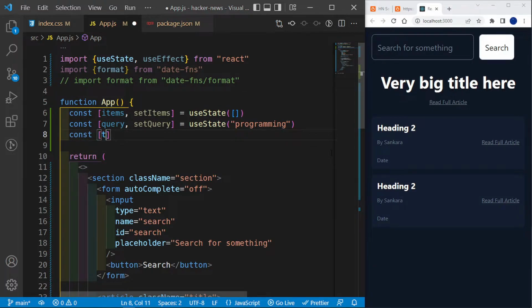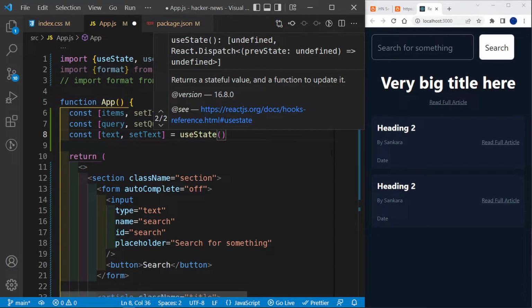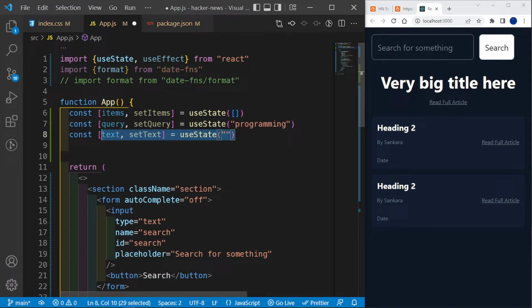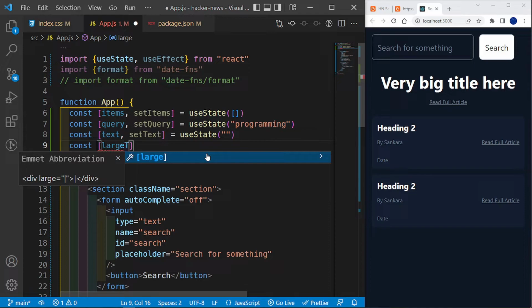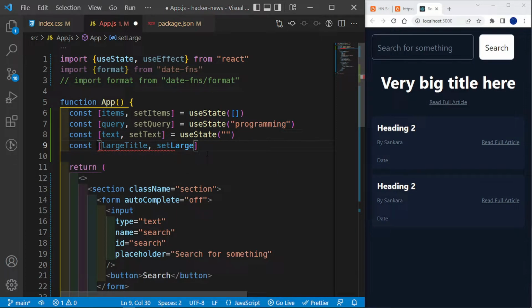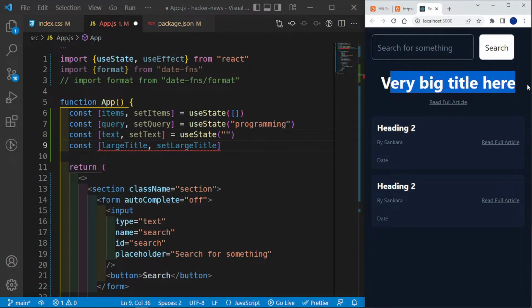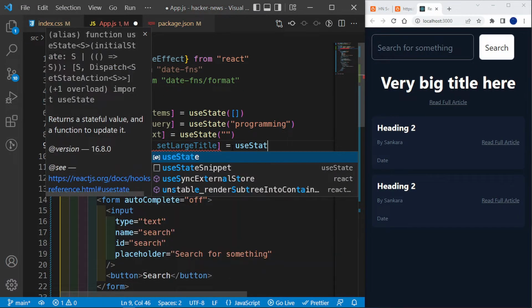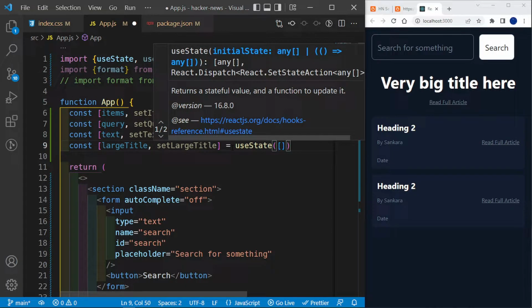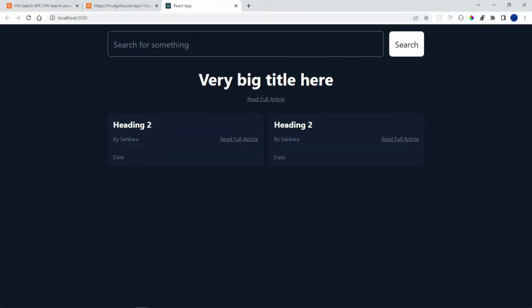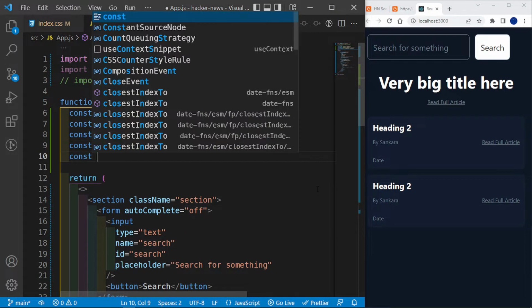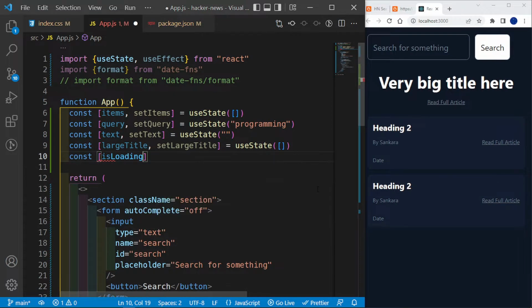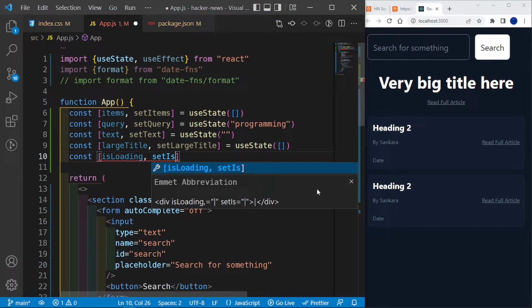And then the third one is going to be const text and set text. This is going to be equal to use state. By default is going to be an empty string, and this is what we're going to be checking for in our form. And then we're going to have const large title and set large title, which is our obviously large title. This is going to be equal to use state. By default is going to be an empty array once again. And then I've just remembered I did not scale this up, so we're going to do that. Okay. And then finally the last one we're going to have is the loading animation. So is loading. So const is loading and set is loading.